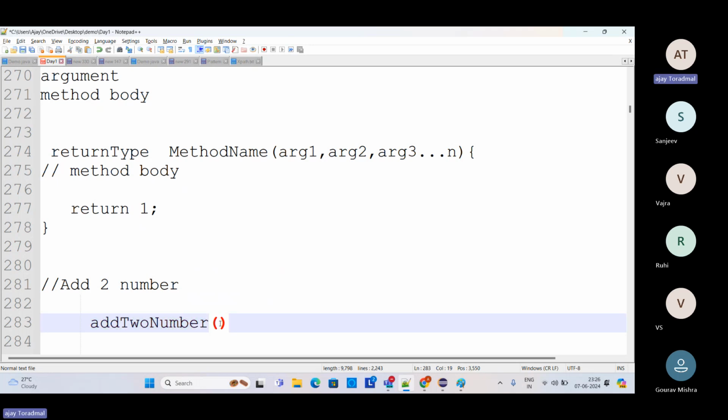Okay, now I've given this method the name add number. I want to add two numbers, right? So I need to take two numbers as input. Two numbers as the input I will require. So what I will do, I'll pass these two numbers as parameters.